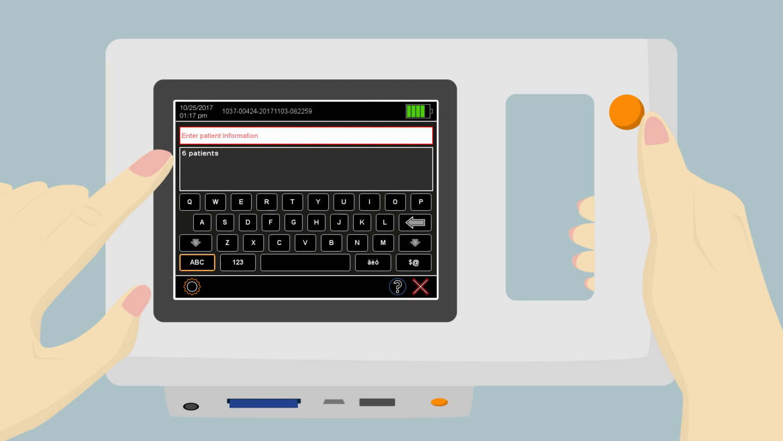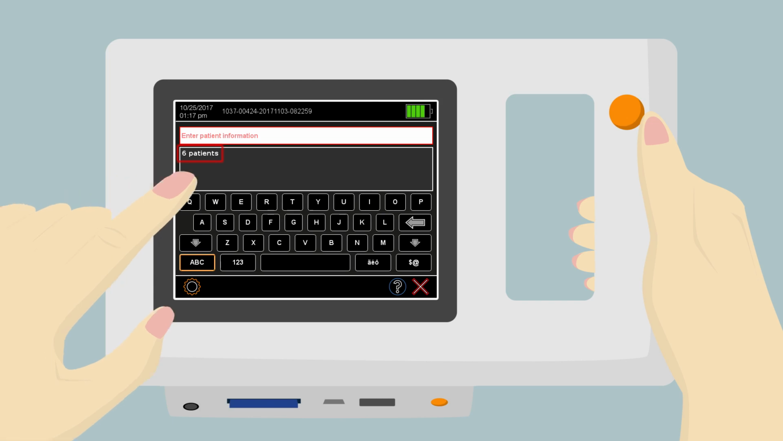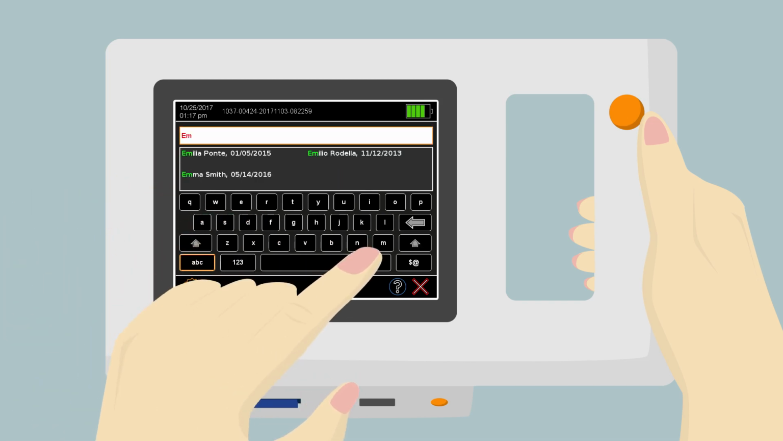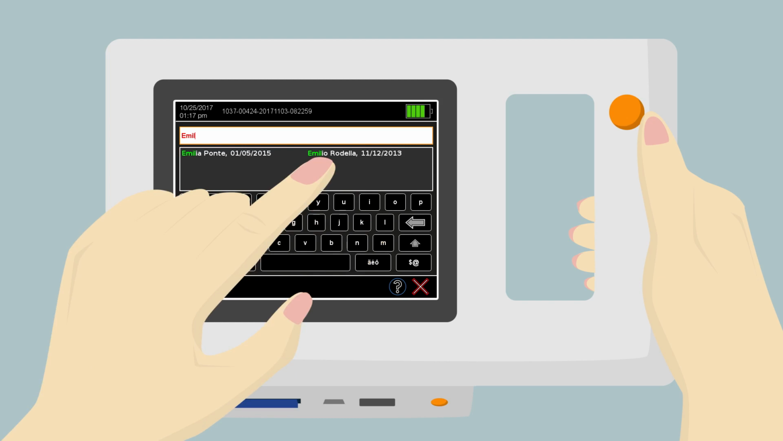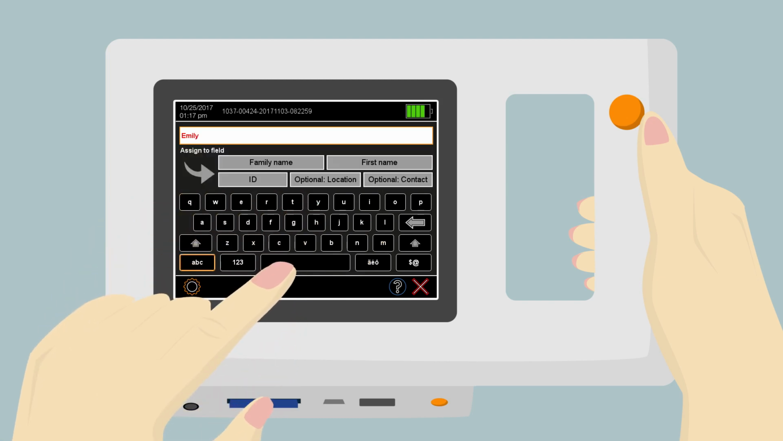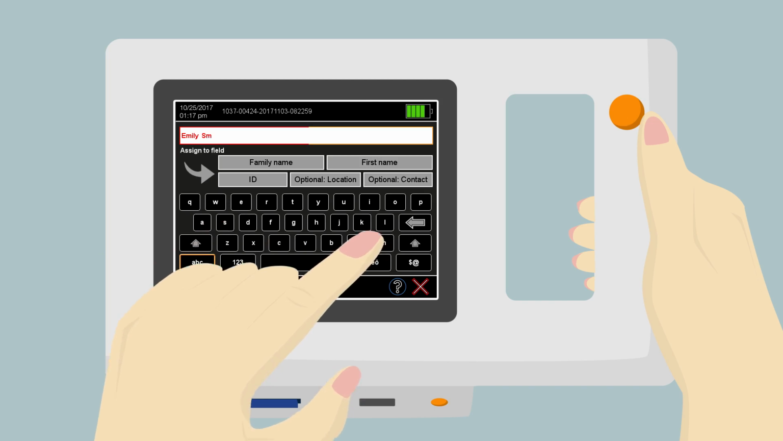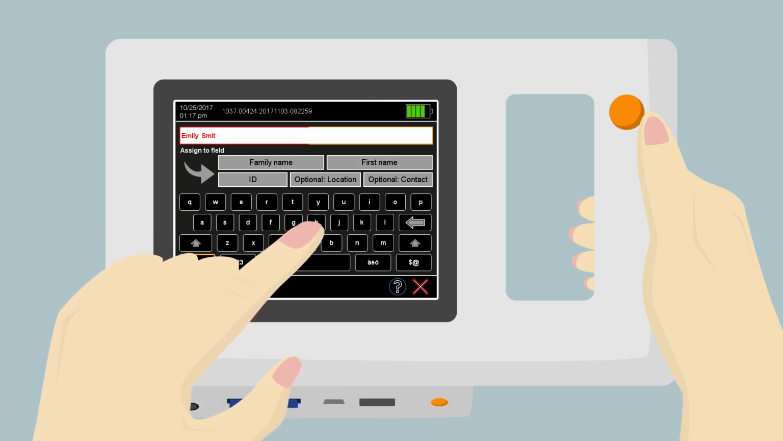For example, Emily Smith. The number below the entry line is the number of existing entries with the same letter string. If there are four or less already entered patient data entries with the same letter string, they are portrayed instead of the number. If you want to assign this measurement to one of them, you just need to touch the right patient. If you want to create a new entry, you need to type in more patient data until there are no other entries with the same letter string left. This is necessary to be able to uniquely identify a patient in the patient database.